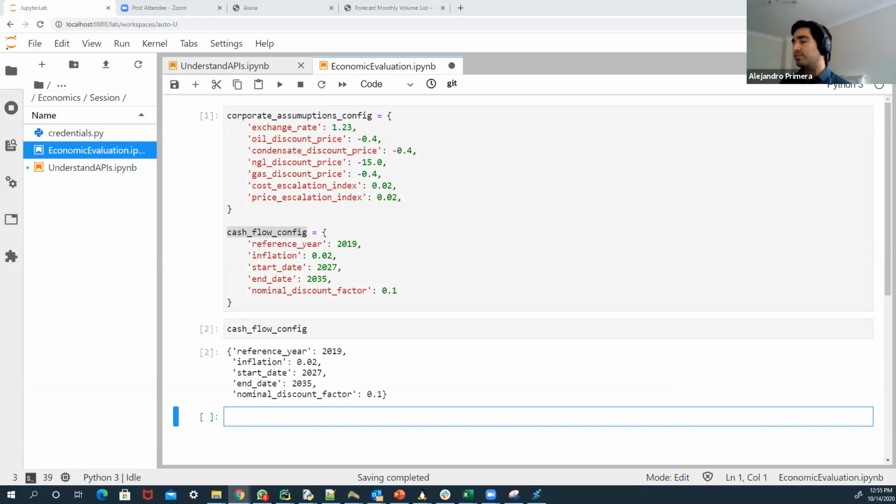Now, what I'm going to do is some other edits, and this is in the corporate assumptions. So let's define some functions. I'm going to define my function called corporate assumptions, and I'm going to bring in the corporate assumptions.